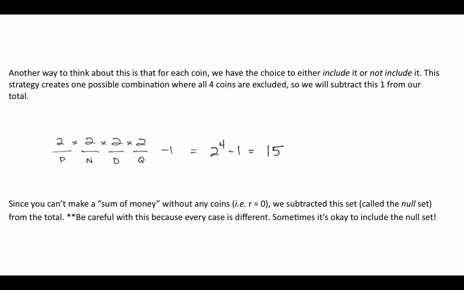When you type 4 choose 0 into your calculator, you're going to get 1, because there is one option you have of walking away with nothing. The question is whether you want to have that option of choosing nothing, or whether you want to remove the option of choosing nothing. Sometimes it's okay to have the null set. Sometimes it's okay to walk away with nothing. In this case, not so much. We're going to see a couple of examples of that.